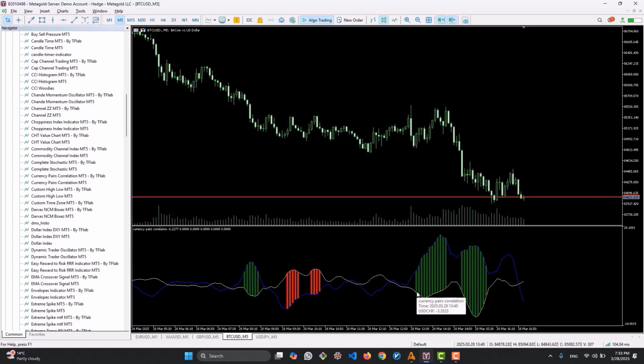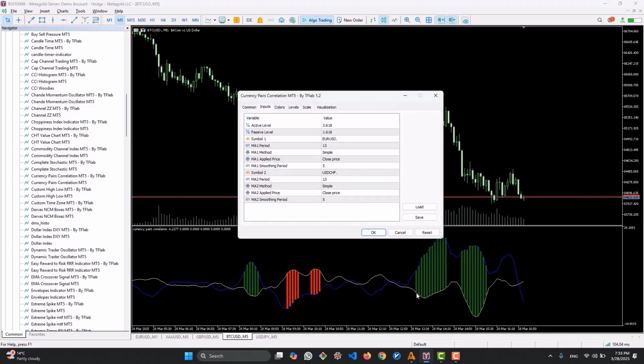Let's go over the settings of this indicator together. The first option in the settings is the active level, which determines at what point the difference between these two lines should exceed for us to have the histograms, with the default being 3.6. We can change this number based on the settings we have in mind.